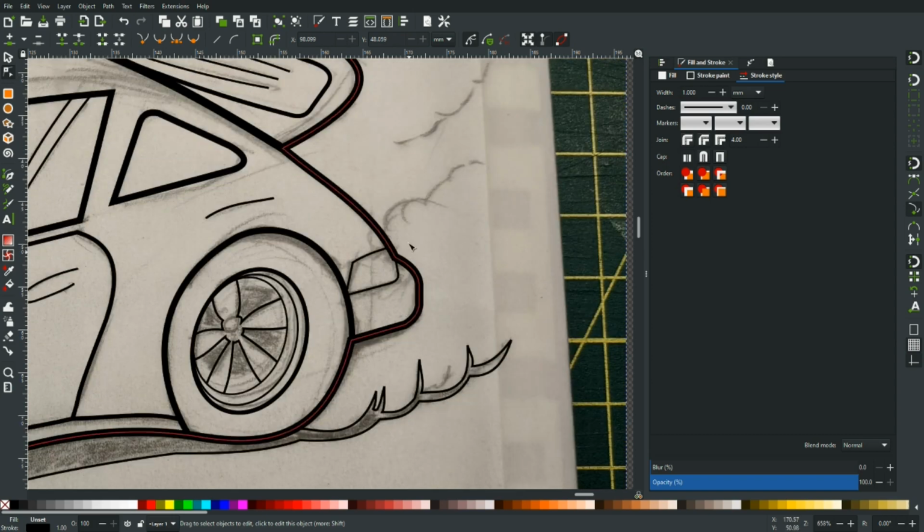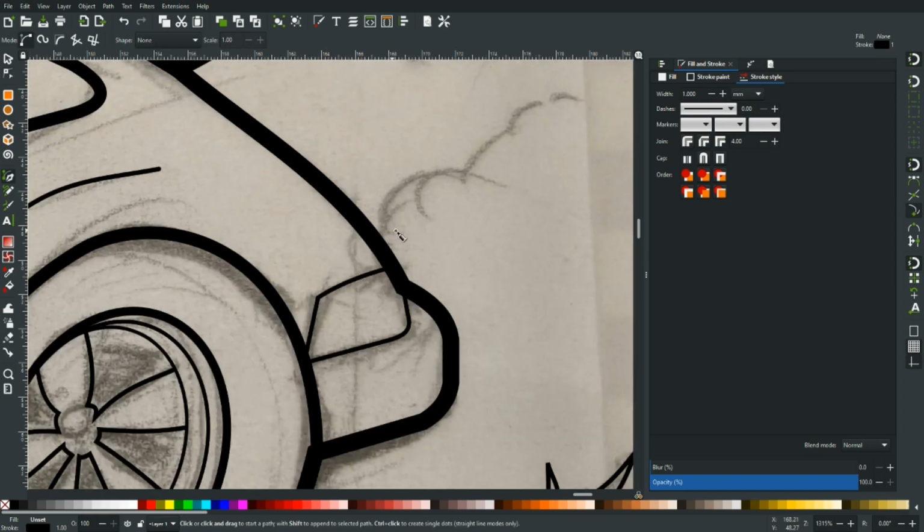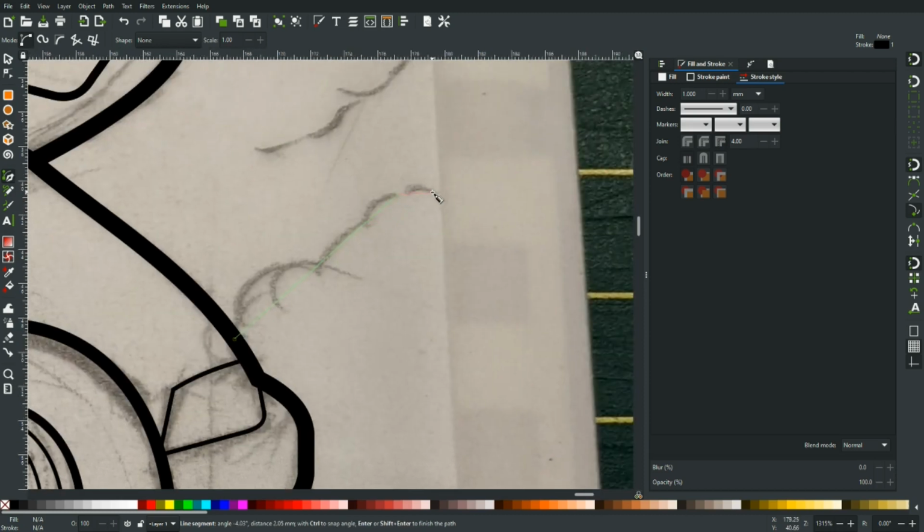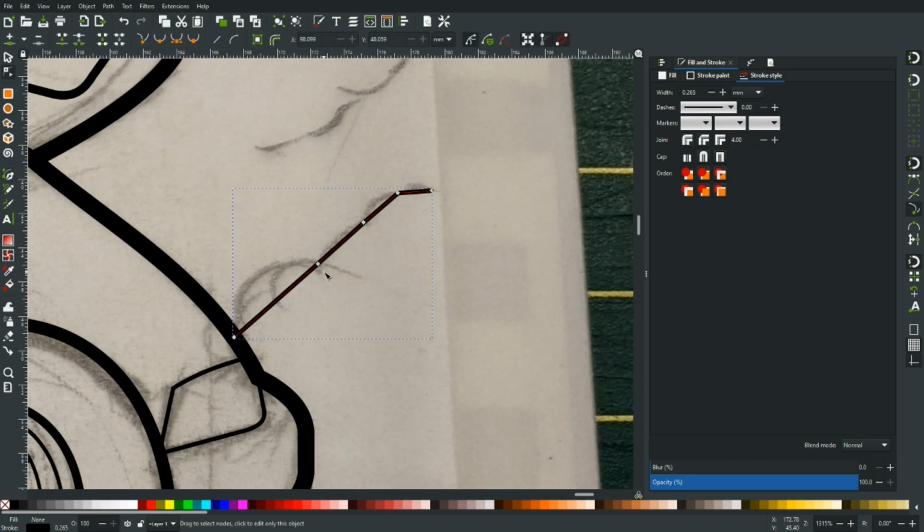So we'll do these little bits up here. Go back into the Bezier pen. Just click. All I'm going to do is jump across these big arcs. Hit enter. Go into the node tool and just grab these and move them up to make the smoke.